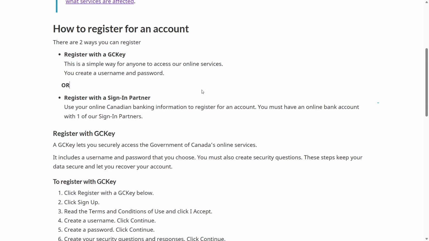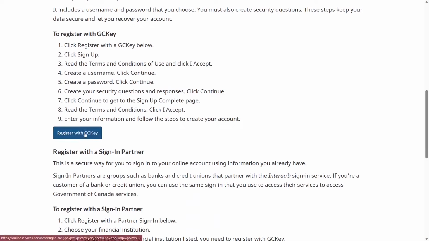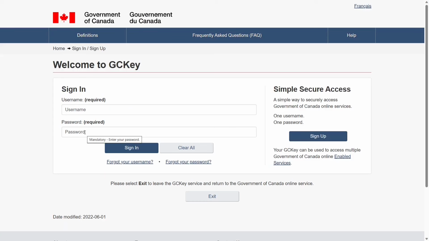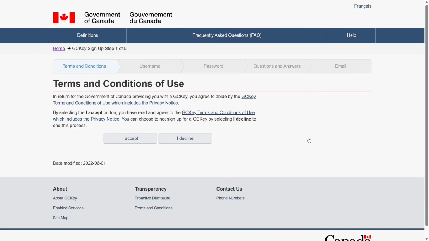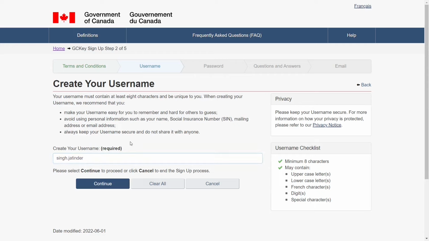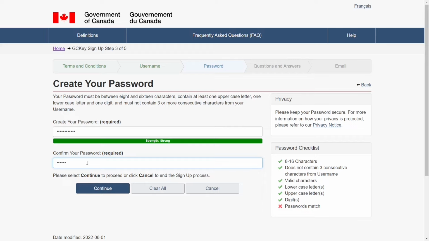So scroll down, click on register with GCKey, and then on the right side click on sign up. Terms and conditions, I accept. Create your username. So enter your username here and click on continue. Then enter your password and reconfirm that and click on continue.